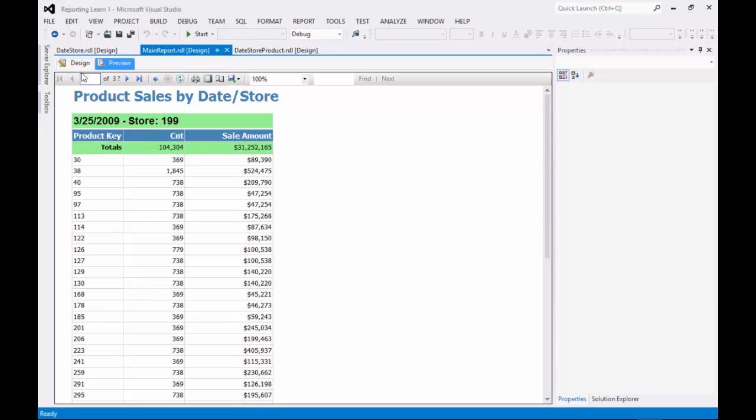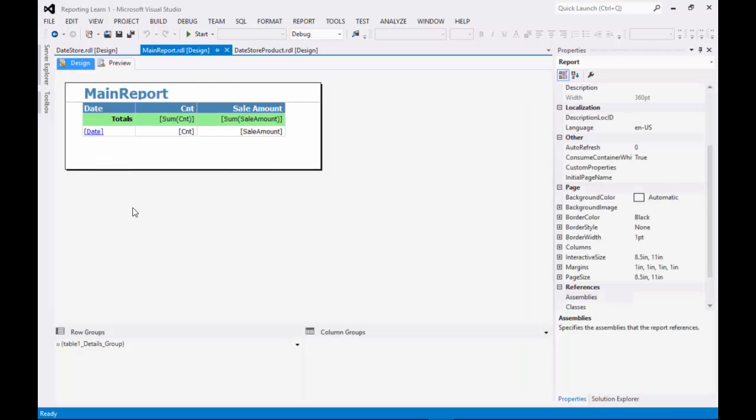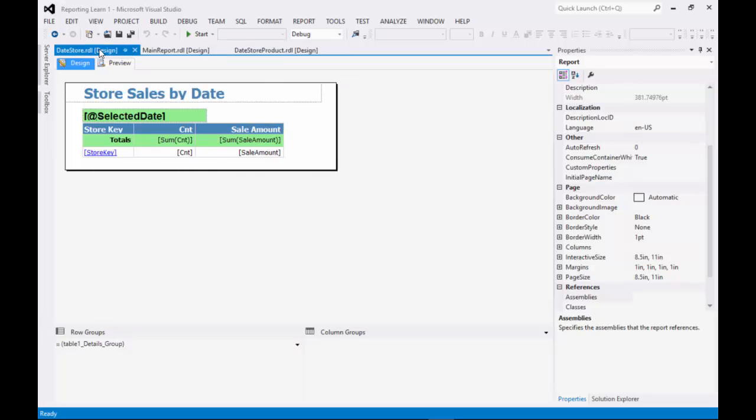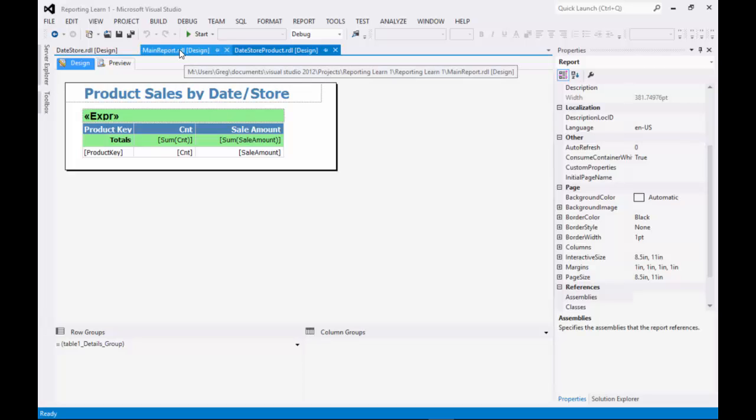Okay, just to show you the code I have behind this, and you can pause the video and look at it more carefully. If I go to my main report, there's really three reports. It goes from date, which is a hyperlink, and that goes to the date store report. And date store has a hyperlink, and that goes to date store product. You've got to know some Reporting Services to do this, but basically there are three reports here. One calls the other. They all look the same, so it can appear to be one report.